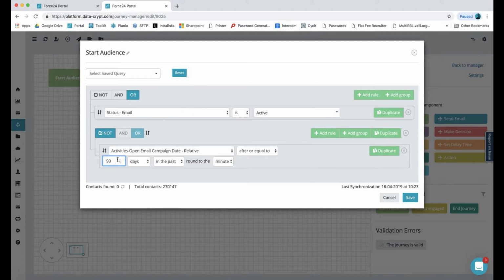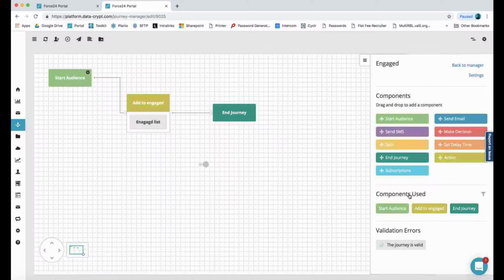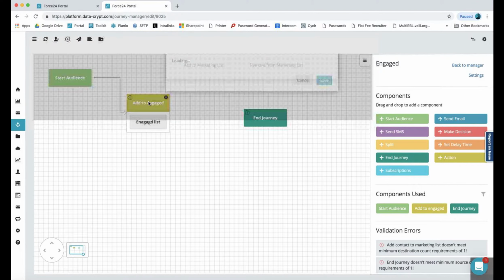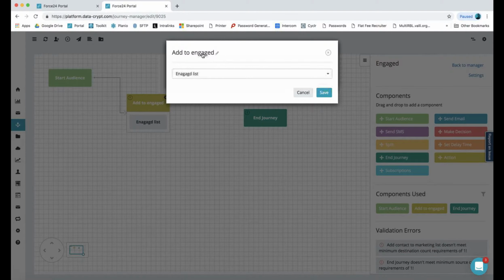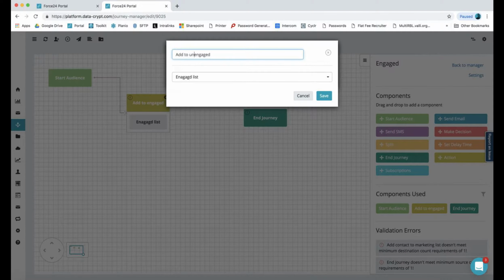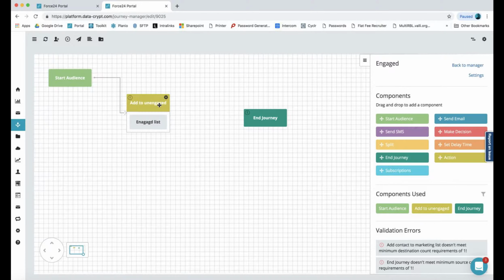So one of the other things we can do is say, hasn't opened an email in over a year. So you can see that now. What I might want to do then is a similar journey, but I'm going to add them to my unengaged list this time. And maybe also, because they haven't opened in a year, maybe I just want to completely unsubscribe them, because to me, I see it as a dead contact.